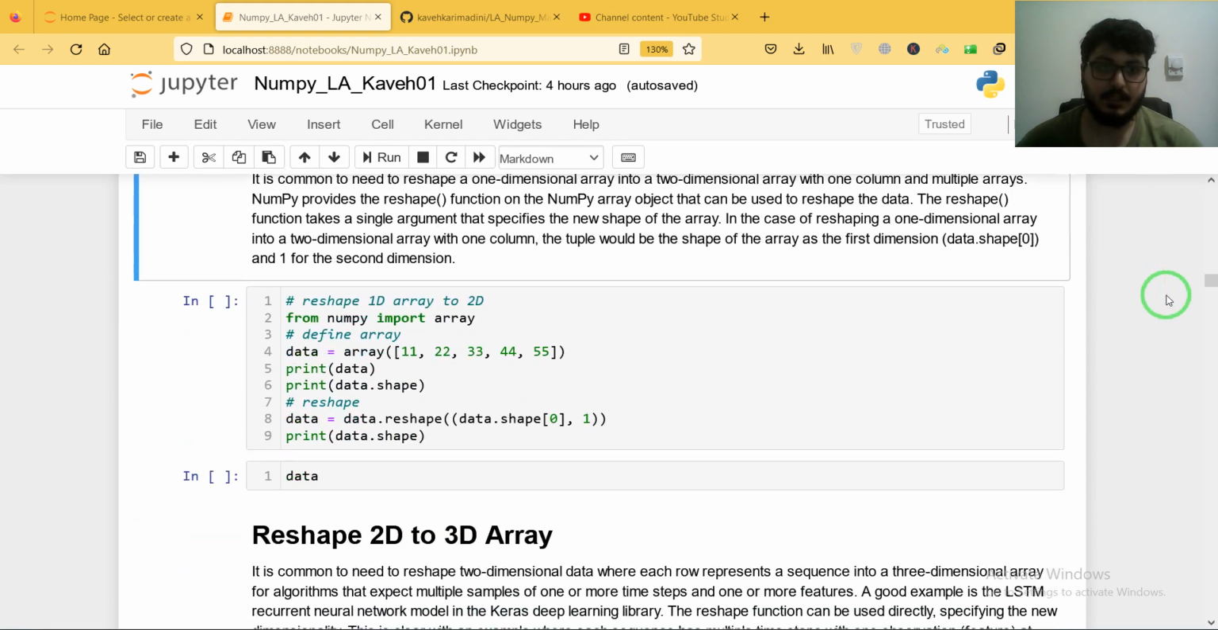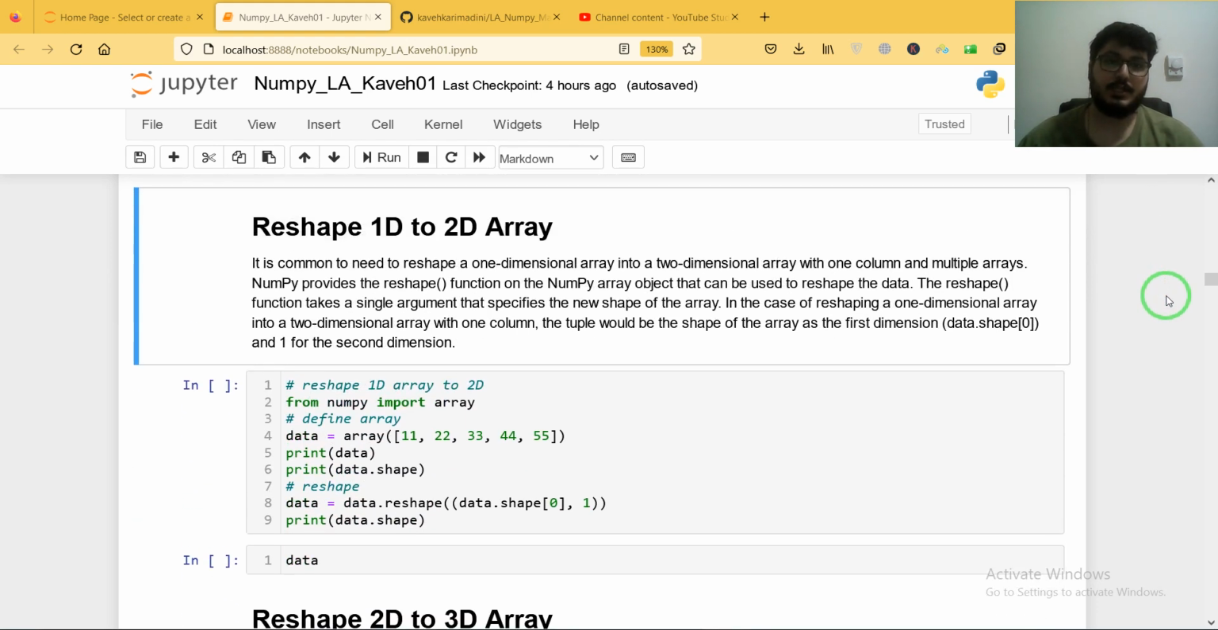In this session, we will reshape data arrays, whatever you want to call it. Just call it array. Okay.